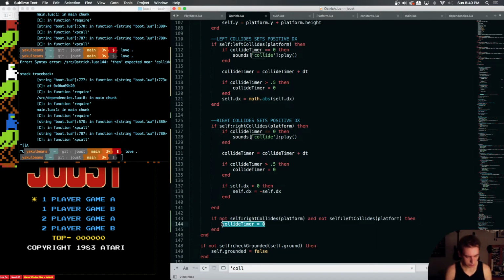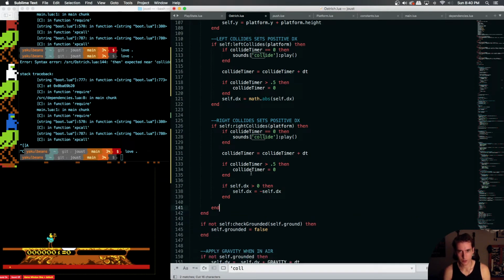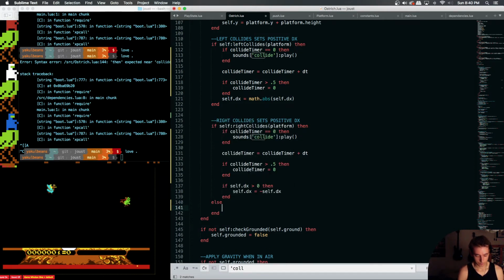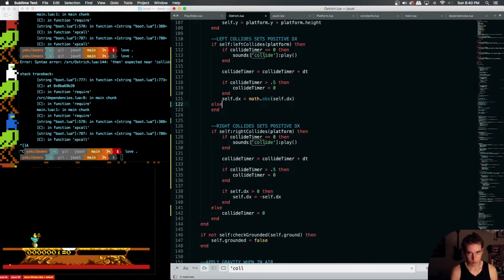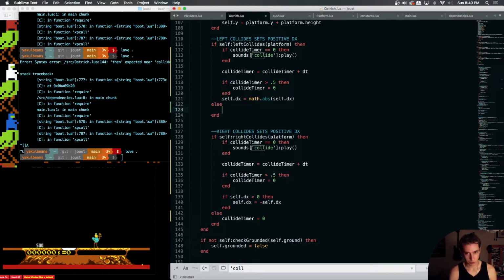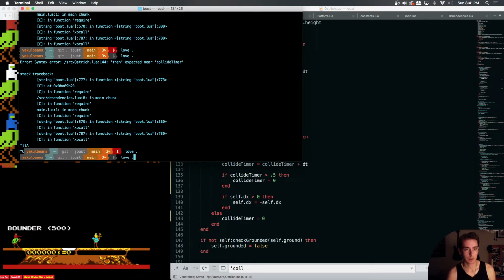I think we can just say, hey, if we right collide with the platform, do that stuff. Otherwise, collide timer is just 0. I think that's going to be effectively the same thing we just had, but it could have been doing some wonky stuff because of the order of operations there. So let's see.